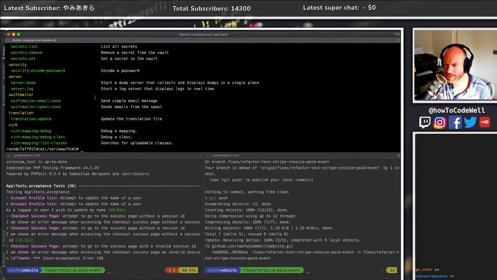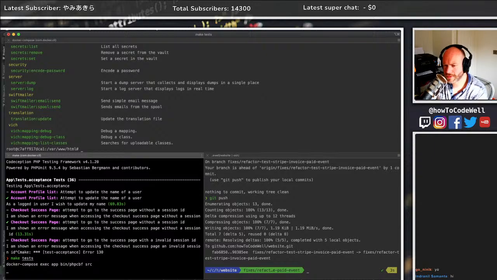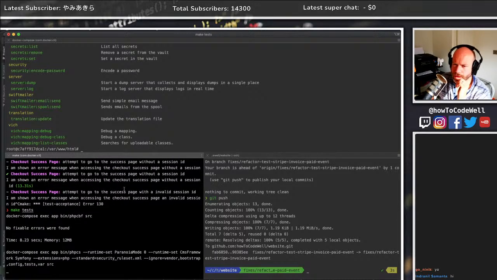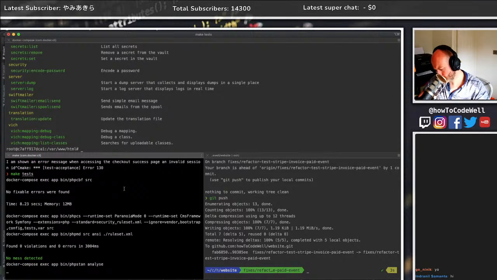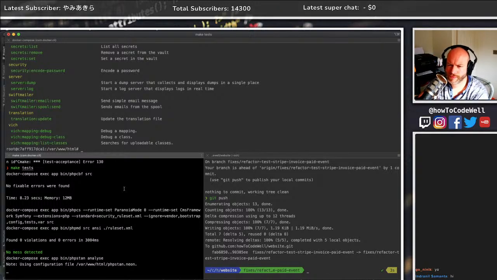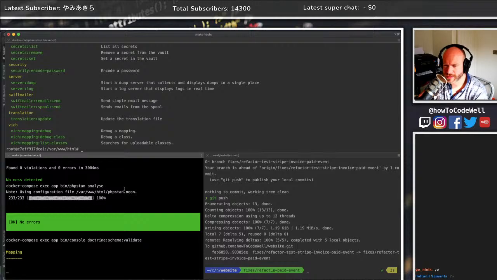I mean, my make tests would pick this up because it should do anyway. If I was to run make tests now, it's going to do code style checking. It's then going to do mess detection. Then it's going to do PHPStan analyze. Fingers crossed that's all good. Yep. Then it's going to do this one here. This should fail, this validate schema.